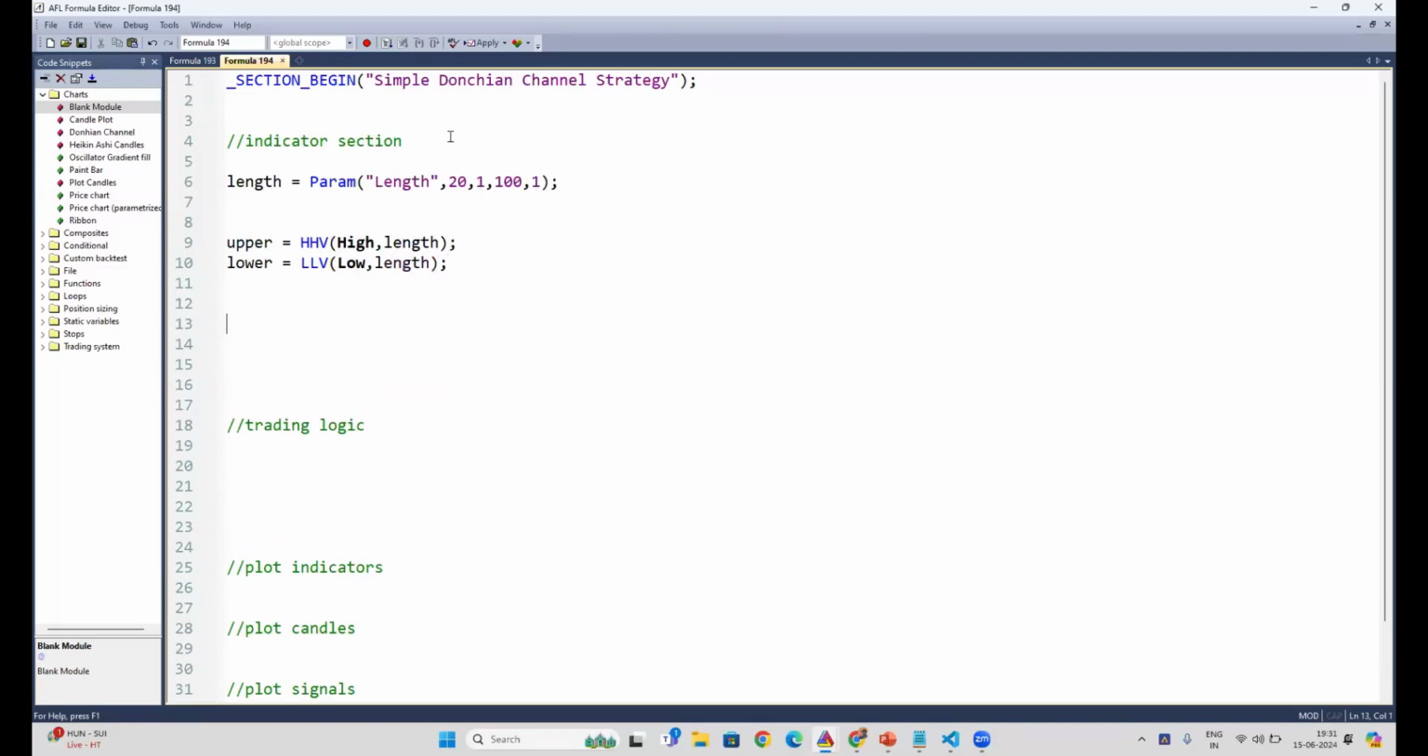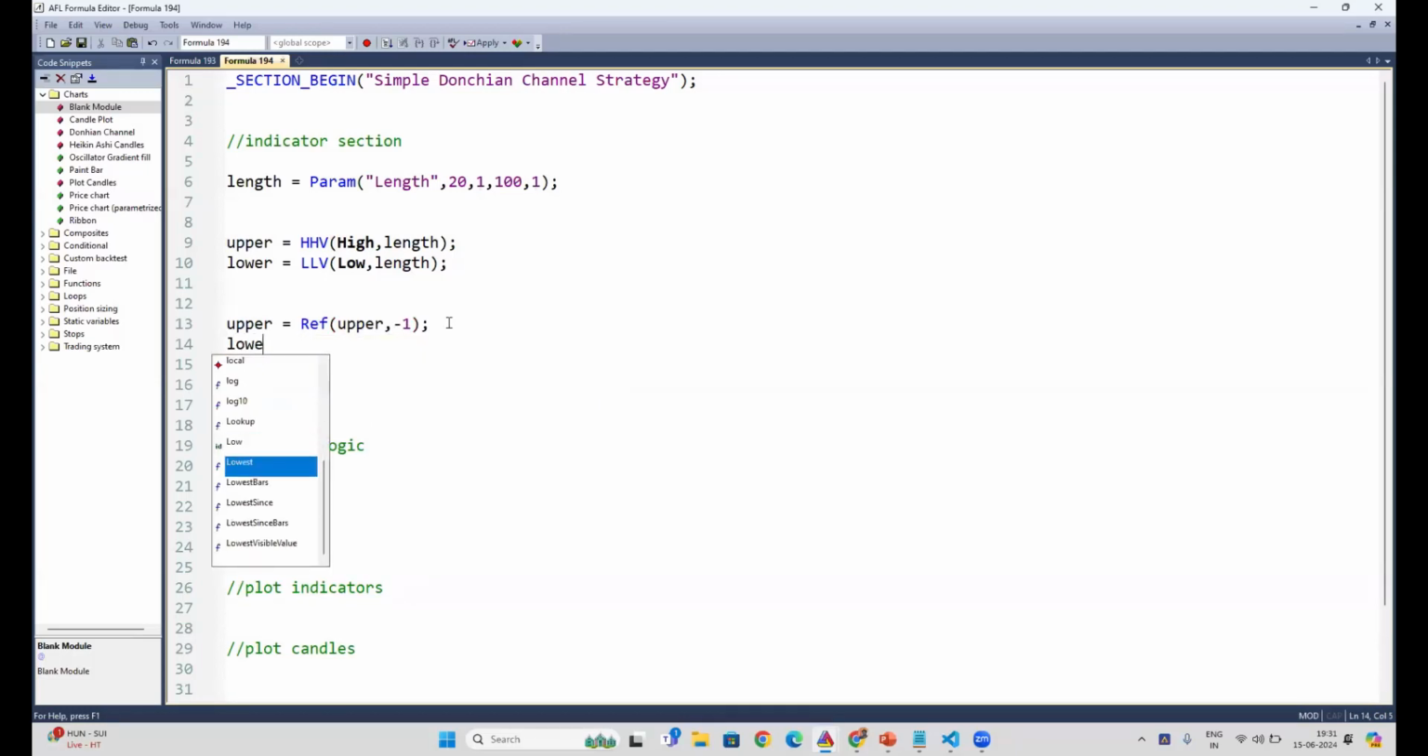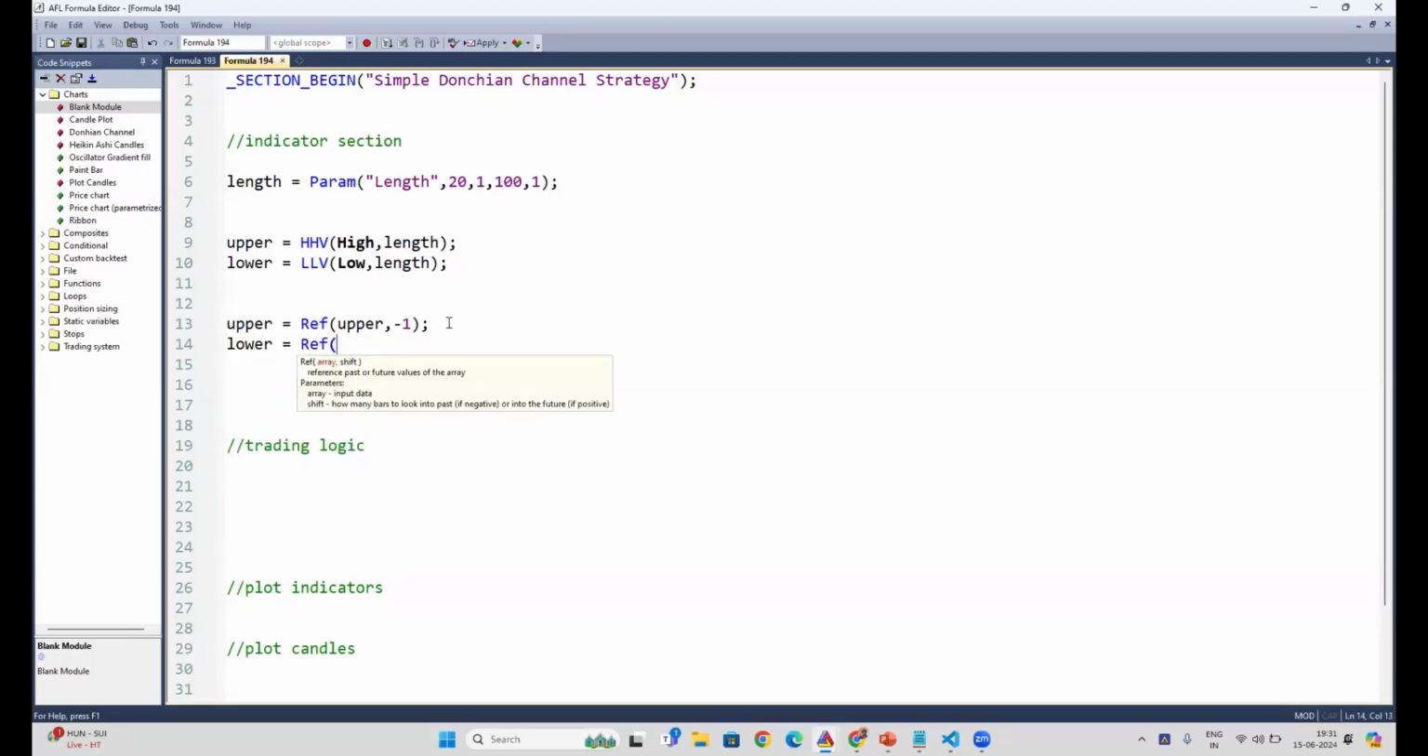And now I'm going to give a small delay to the upper channel and lower channel. I'll say upper equal to Ref of upper, comma, -1. We're going to look into the upper breakout, so I'll just give a small delay over here. And then lower equal to Ref of lower, comma, -1. So the indicator section is ready.